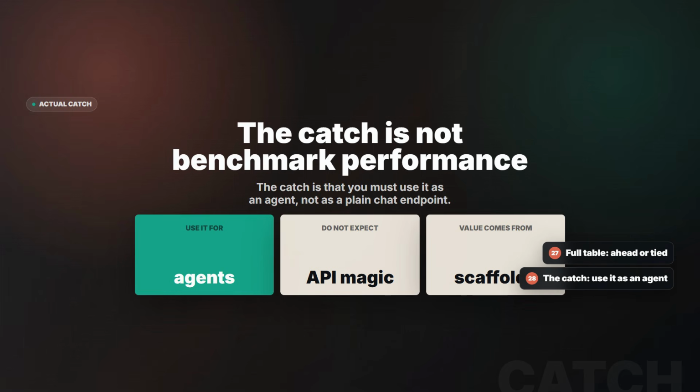The real catch isn't benchmark performance, it's that you must use it as an agent, not as a chat model. Use it with Claude Code, OpenClaw, or Qwen Code framework. If you just call the API and expect magic, you'll miss 80% of its value. It generalizes across agent scaffolds, performing consistently whether deployed through Claude Code, OpenClaw, Qwen Code, or other frameworks.